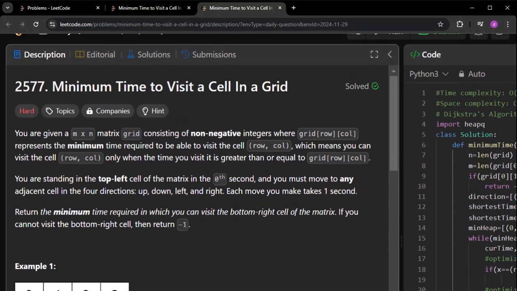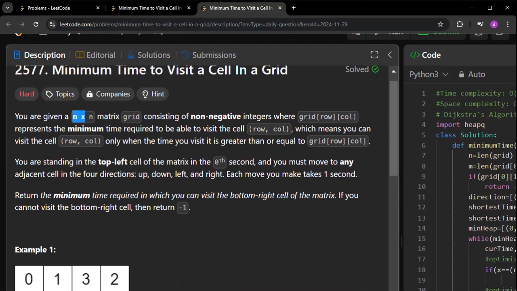Now let's begin with the question. You are given an m cross n matrix. One thing is clear, it's not a square matrix. They are calling it a grid consisting of non-negative integers, where grid of row comma column, that is grid of x comma y, represents the minimum time required to be able to visit that cell, row comma column.